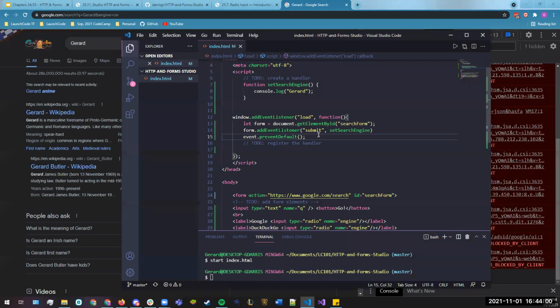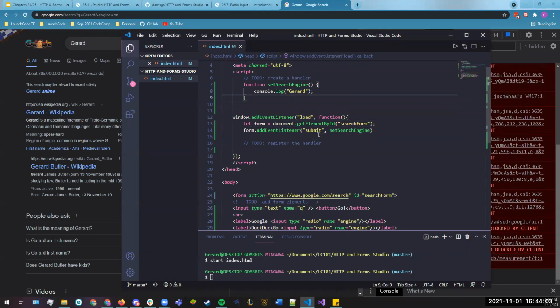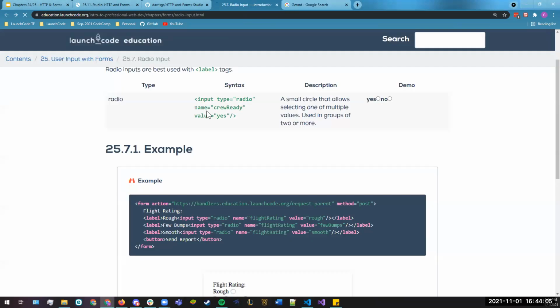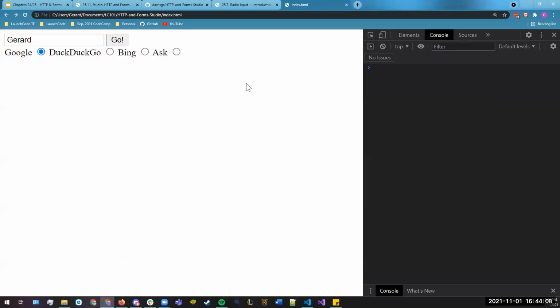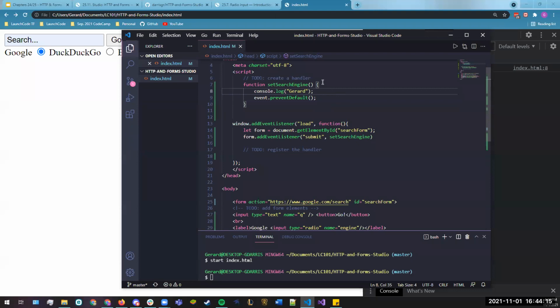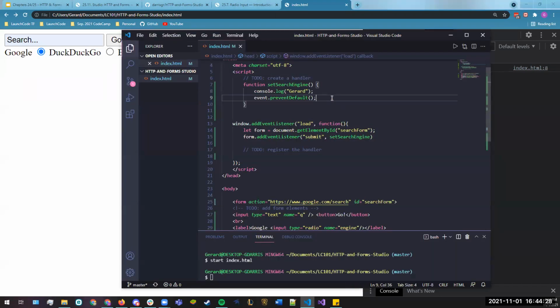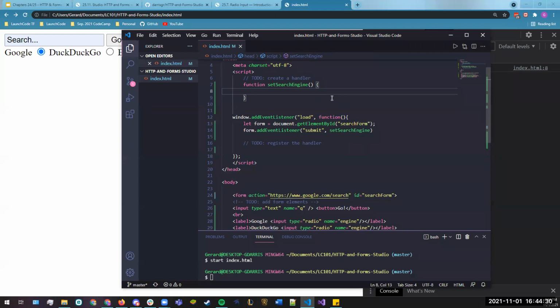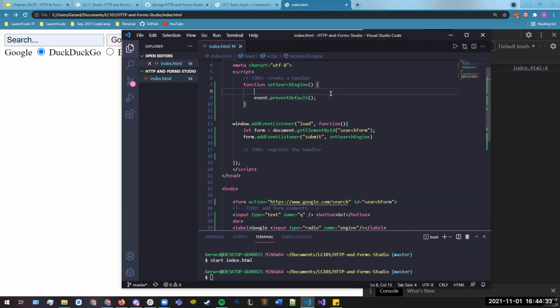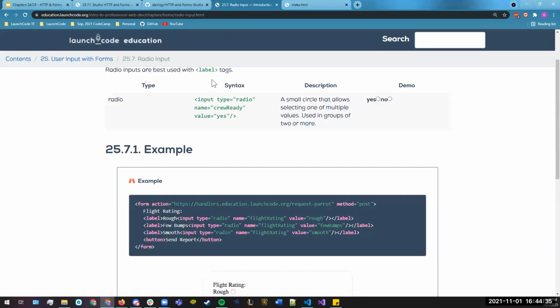Which it didn't this time, but that's just because I wrote the event.prevent default in the wrong place. There we go. So now I see the console log. So set search engine is correctly linked to this event of submit. It only happens when I press go or hit enter. Good. So we'll take these out, or maybe we'll take this out. Okay, what's next?